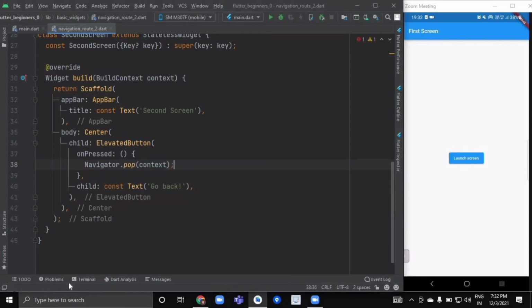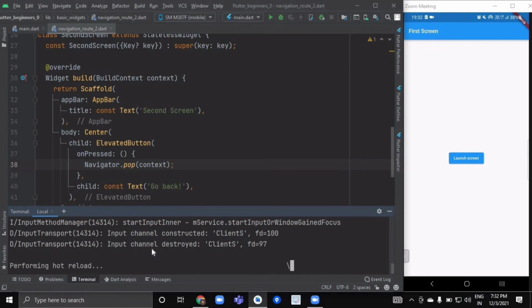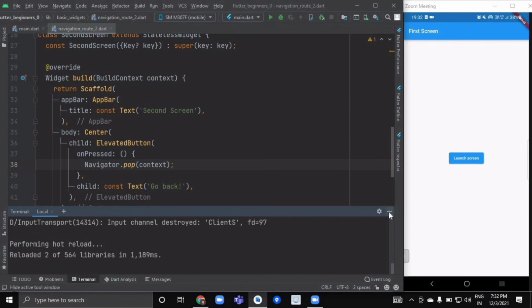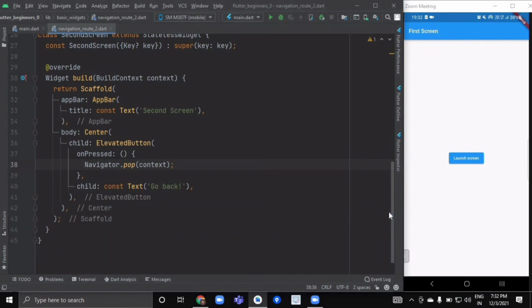So that is all. If we click on this Launch Screen, we will be navigated to our second screen and from here back to the first one. So this is how we can navigate from one screen to another using the named routes.